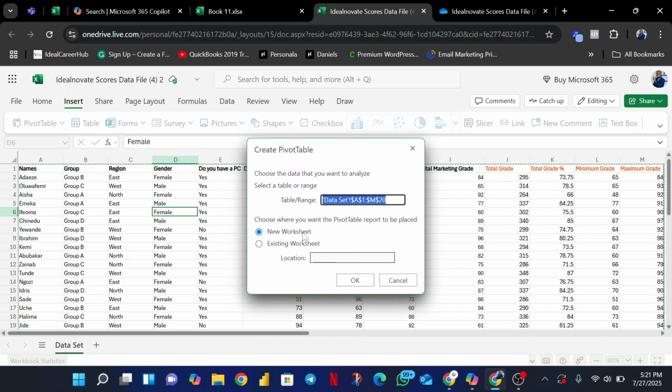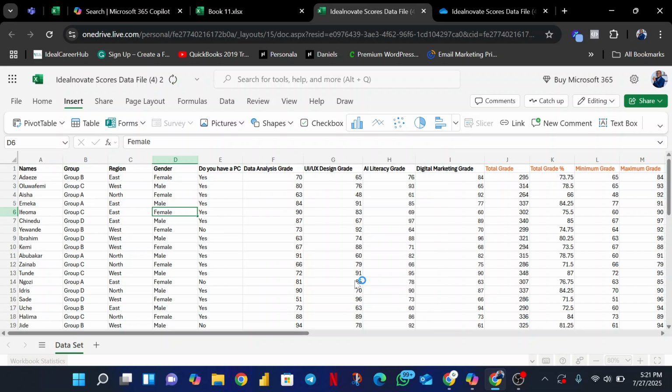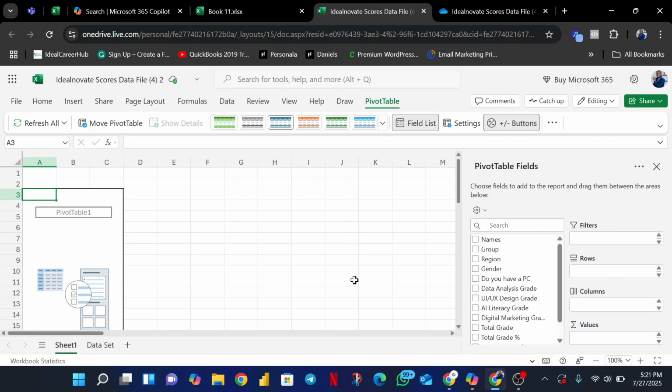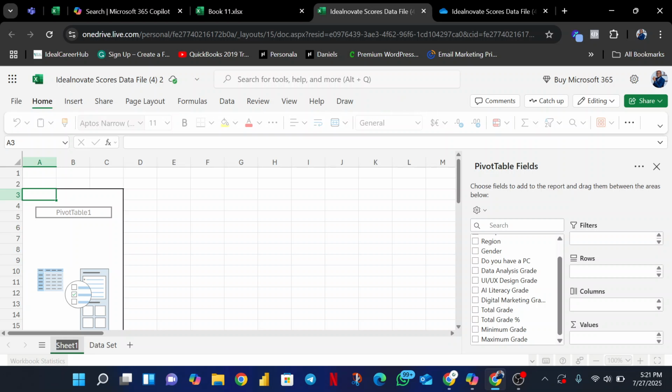So I'm going to select new worksheet, leave it at new worksheet, and click OK. The moment you do that, a new sheet is going to open for you that carries the pivot table fields, so you can see all your data headings, and this is where we are going to do our pivot table magic. The first thing we are going to do is rename the sheet. I don't want to leave it as Sheet1, so I'm going to double click on the sheet and rename it to Pivot.